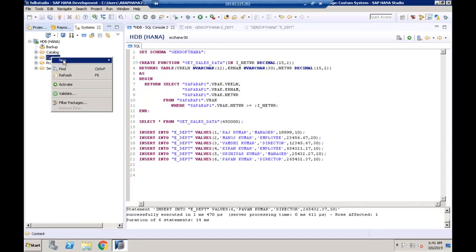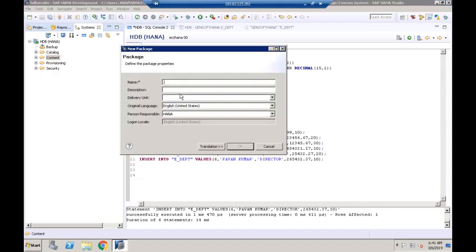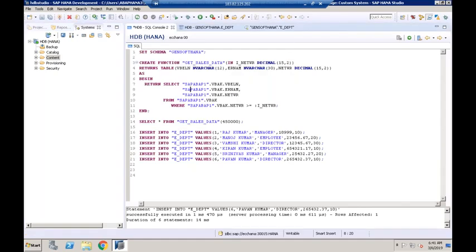Okay, right click on the content. I'll create a new package. I'll give the package name as Z My Package. I'll give some description, say OK. I clicked on the OK button. Yeah, so the package might be created.